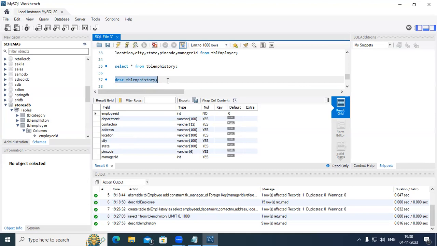We need to add one more column and we need to add a primary key. Okay, a primary key also we have to add in such cases. We need to add a primary key in such cases. Okay, so now let us add a new column. How to add a new column?